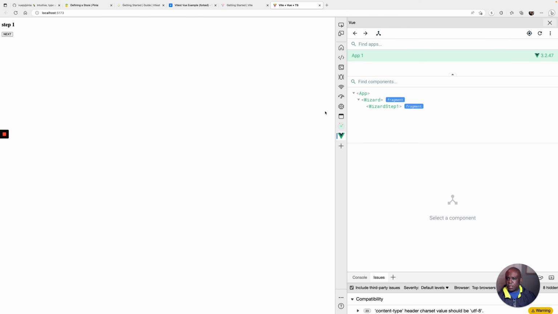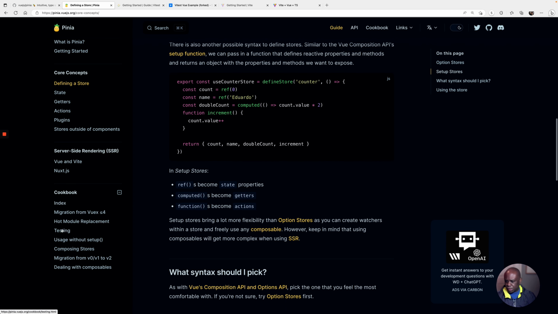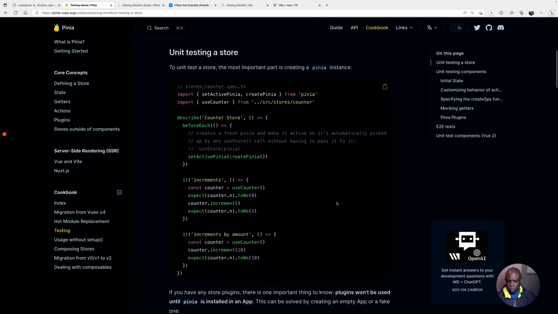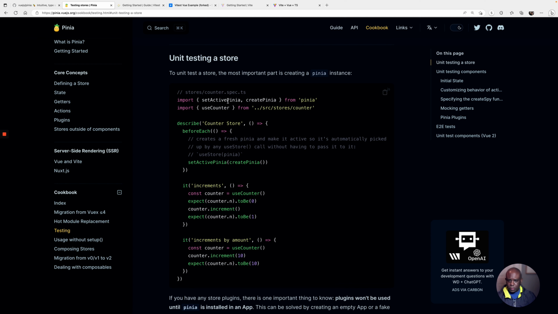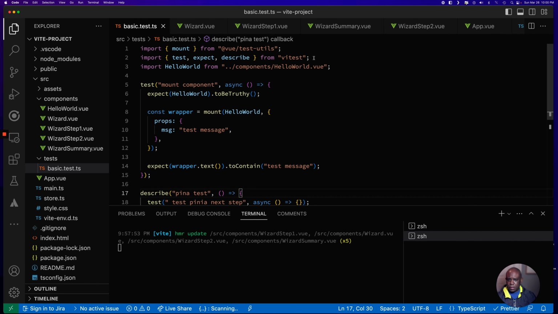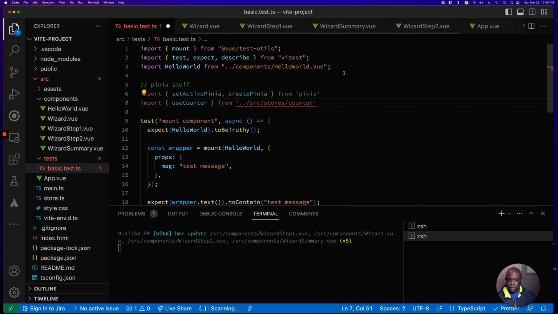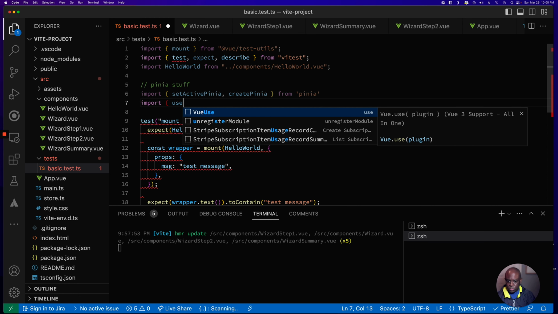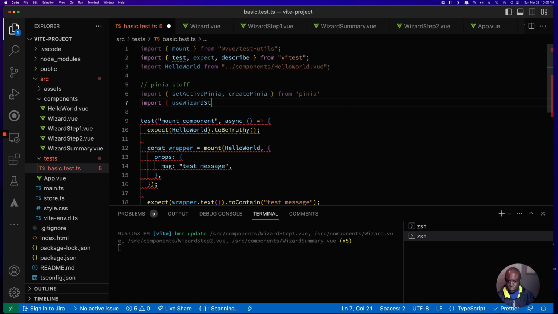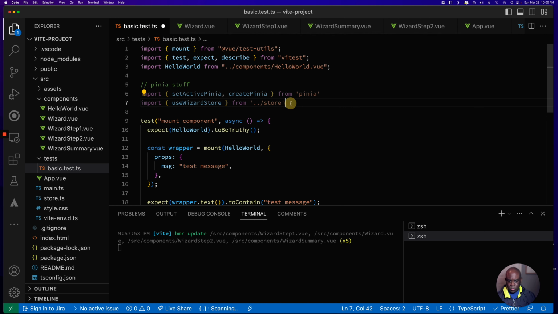And let's take a look inside the Pinia documentation on how to define a store and test it. So we'll come on down here to testing, and we want to unit test a store. And so here's kind of the approach. So we need to import Pinia, set the active Pinia, and also we're going to have to import our store. So let's copy this and go back to our code and go down here. And import it, and we don't want this, we want useWizardStore, I believe that's what it's called, from store. Okay, so we need our wizard store.